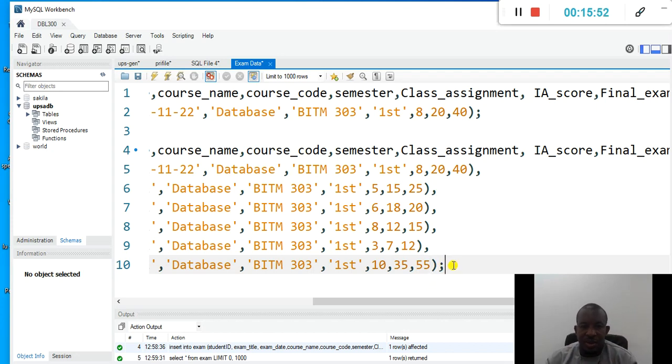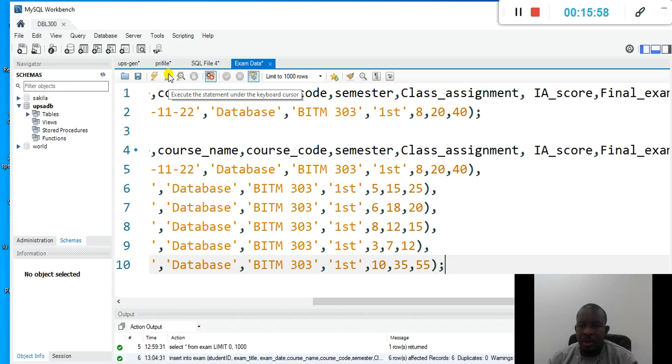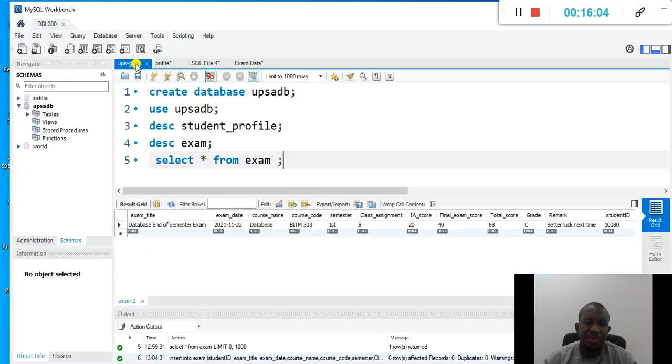Okay. So I think everything is set. We can execute the command. So okay, the data has been entered. Let's go to the general script, and then we'll select all records from our exam table once more. So I'm going to execute line 5.